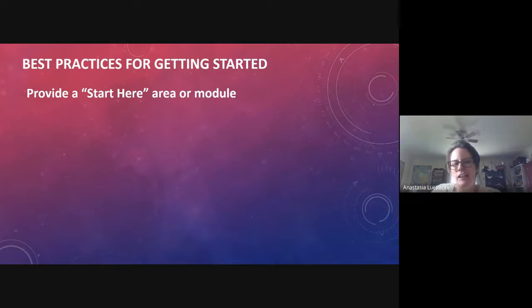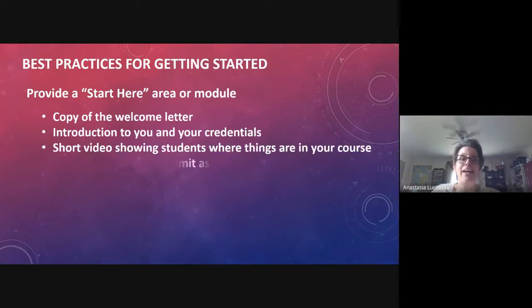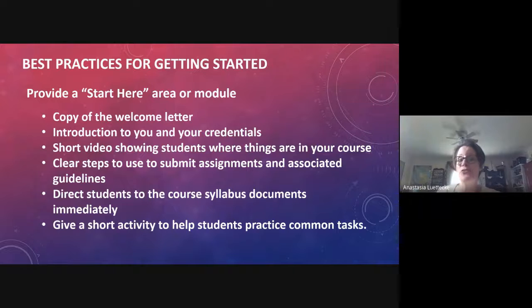For getting started, put a specific area or a folder, a module, if you will, that's labeled Start Here for Students. That lets them know exactly where to go. Have a copy of the welcome letter in it, introduce you, your credentials, a short video showing students where things are located in the course, clear steps that they need to submit your assignments. Make sure associated format guidelines are in there as well if you're consistent with them. Direct students to that syllabus document immediately. As you know, all of your important information is in there, so send them there right away.